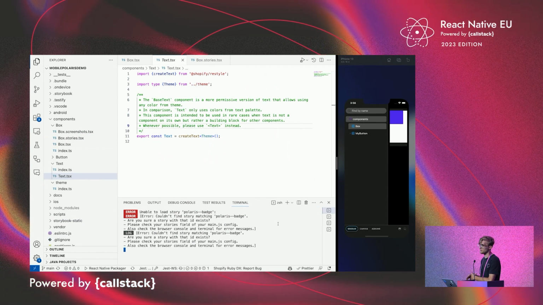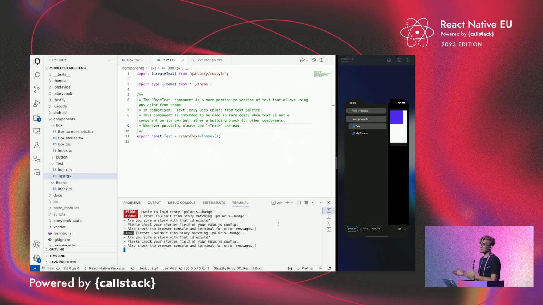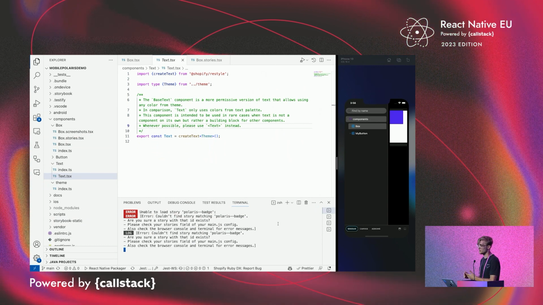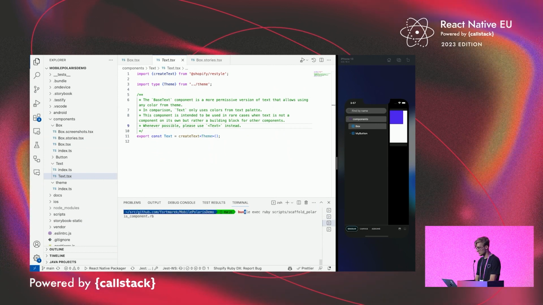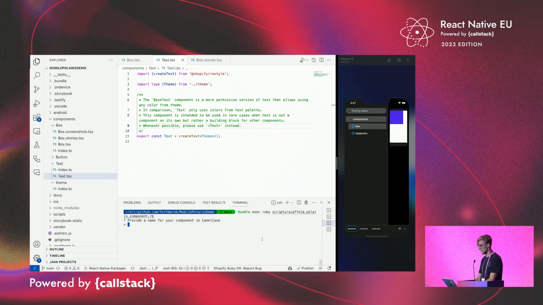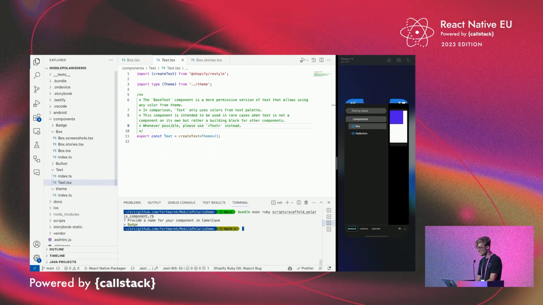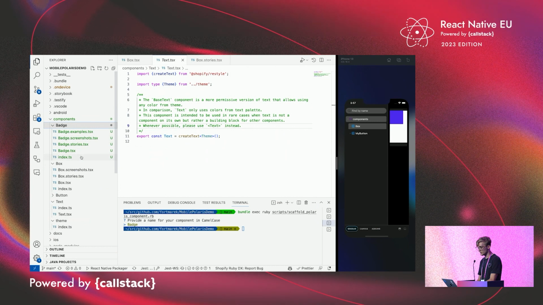Because if the developer copies a really old component, they might reuse conventions that you no longer use. Right, so let me trigger the script, and we're just gonna provide the name, and that's gonna generate all the files that we need. So let's take a look at what got generated.